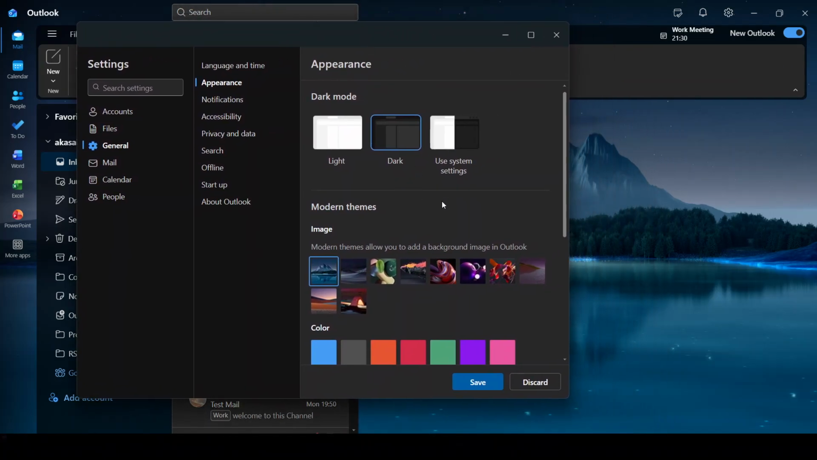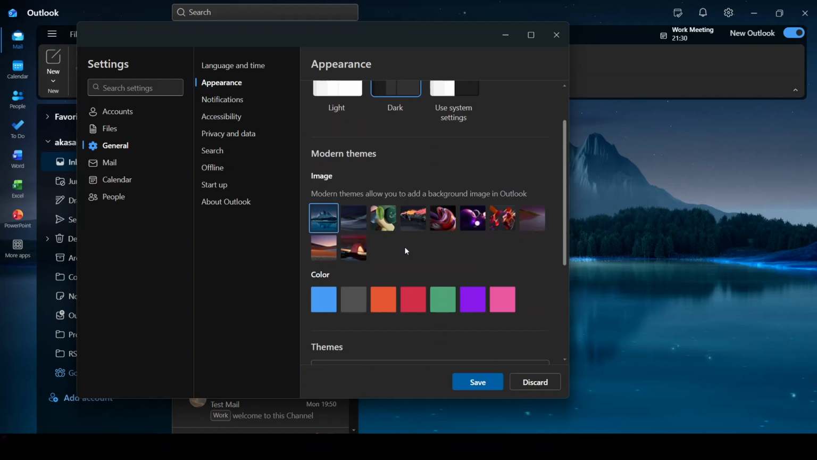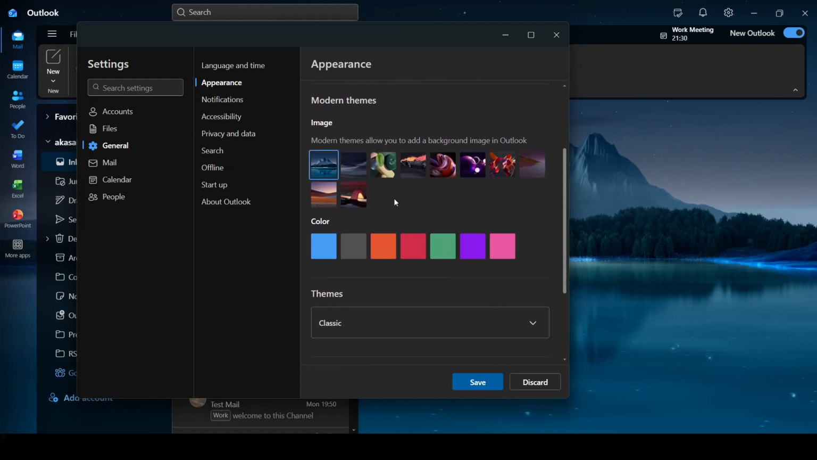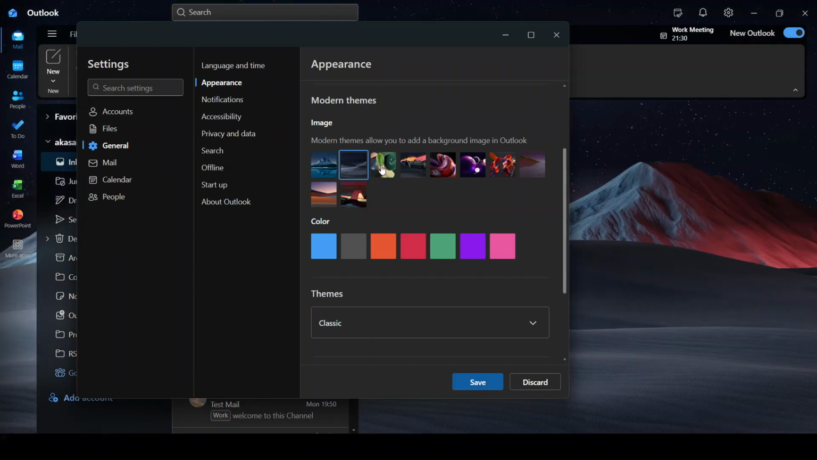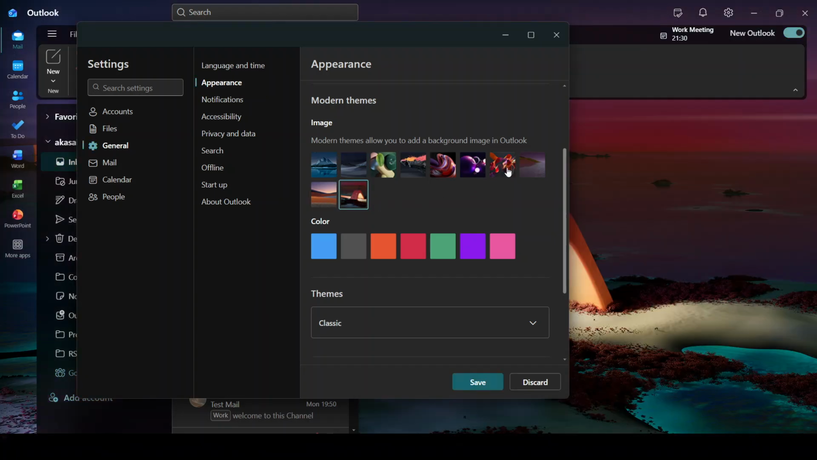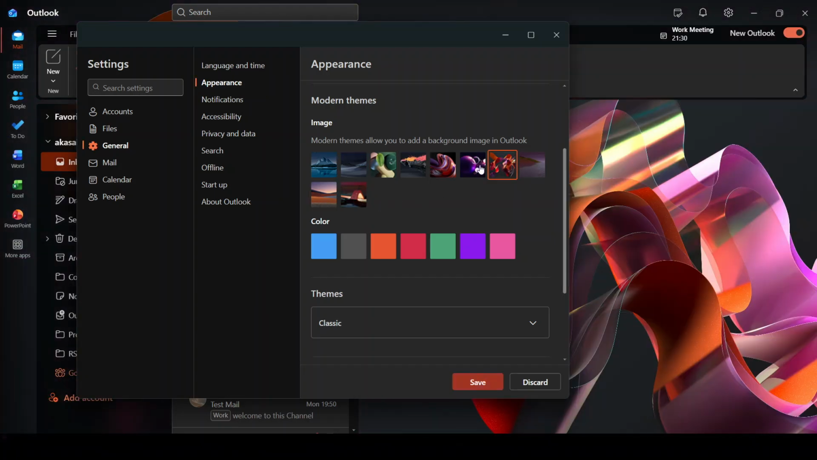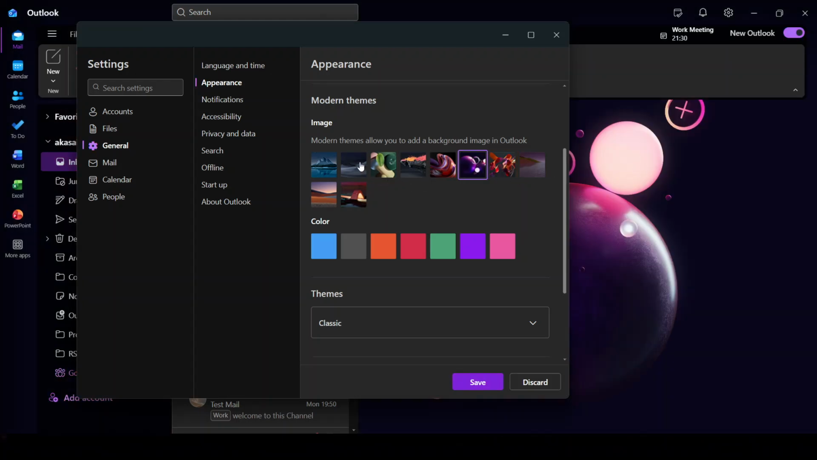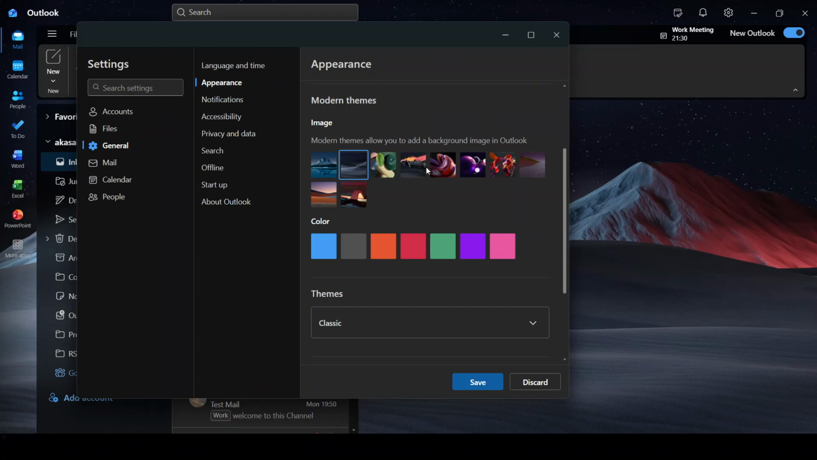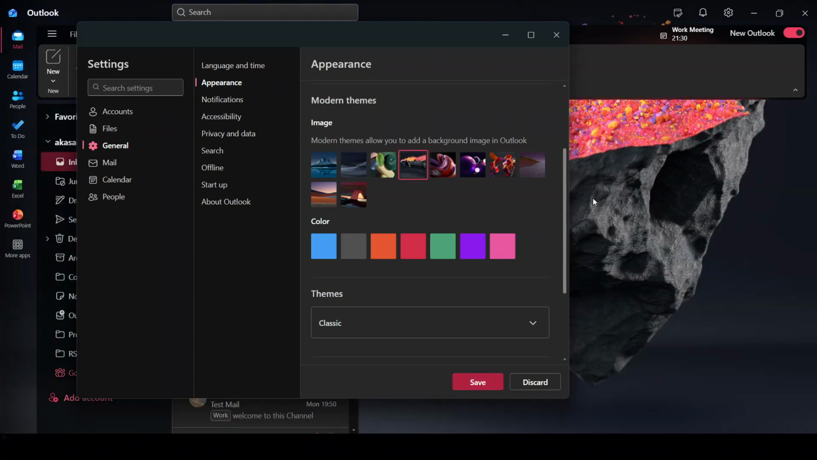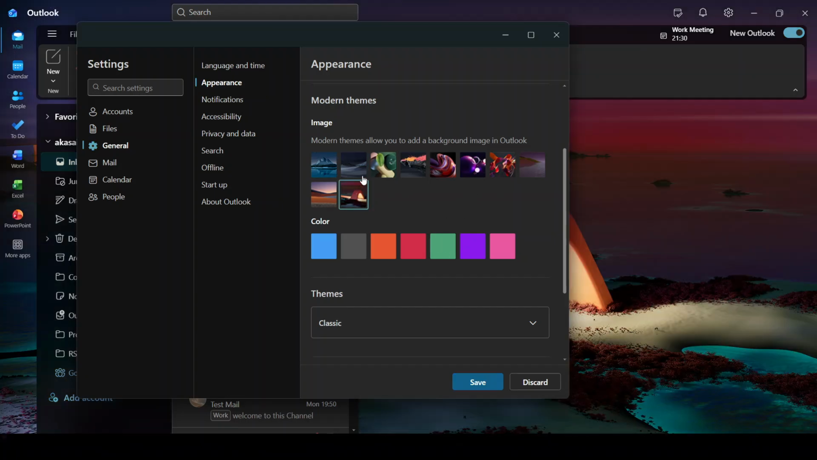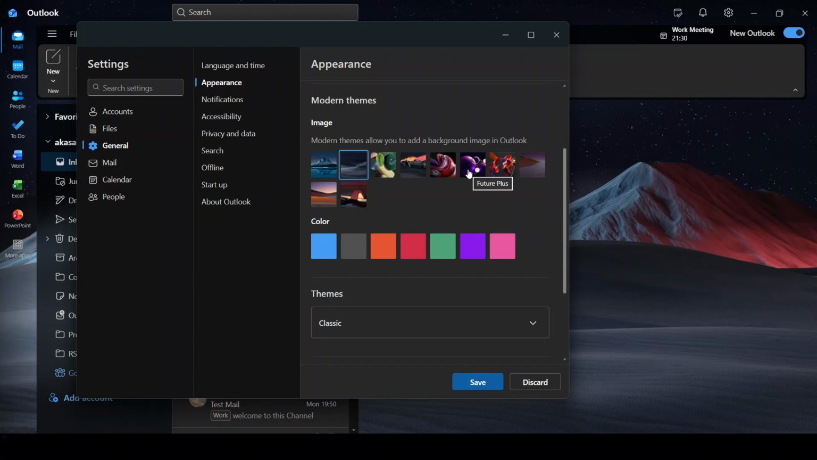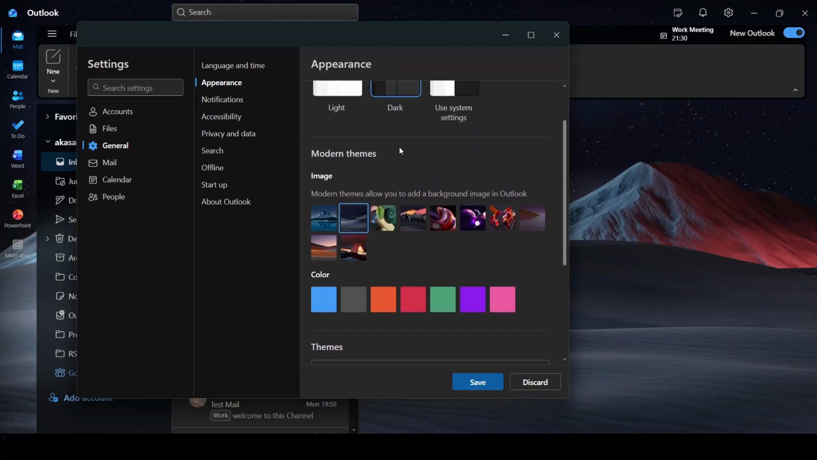If you want something more expressive, explore the modern themes. These include designs with background images, like island or sunrise. When you select one, you'll notice the header and the space around your mailbox take on that look, while text and buttons remain legible. These themes are a nice way to add personality without sacrificing readability. Try a few and watch the preview update so you can pick the one that feels right.